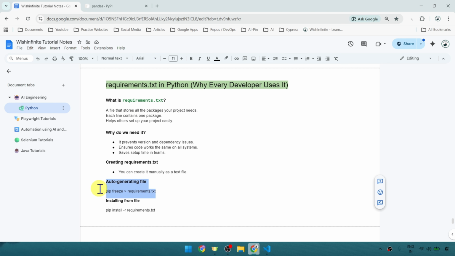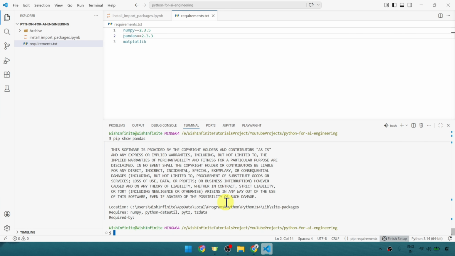Let me copy this command. If you want, you can type it. Now let's go to the terminal and here we can provide that same command. Before that, let me delete this particular file.